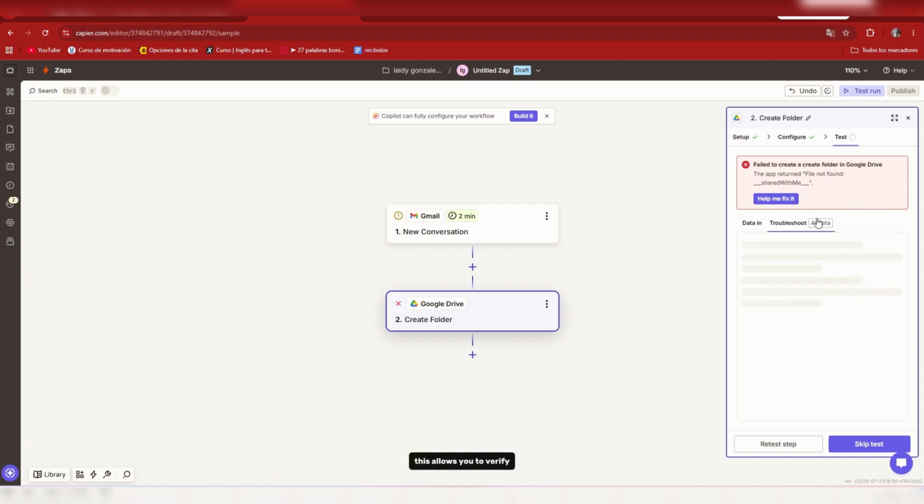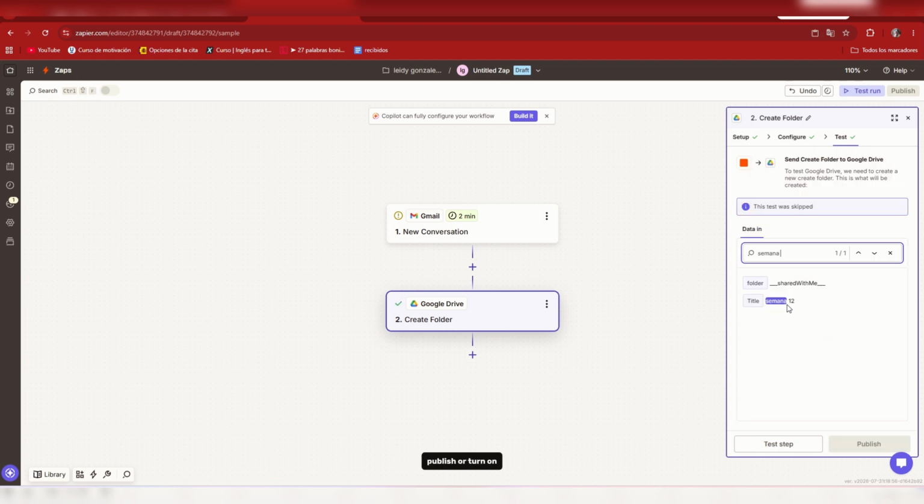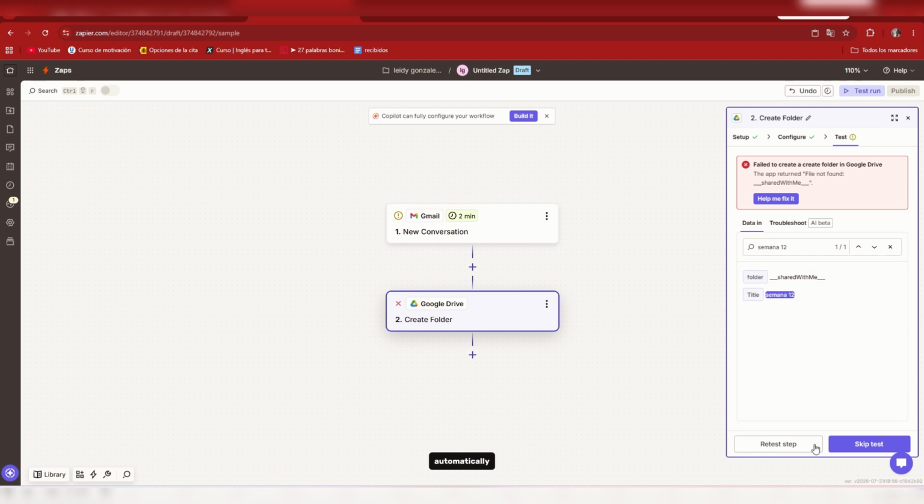This allows you to verify that the automation works exactly as expected. If everything looks good, click Publish or Turn On. Your automation is now live. From this point forward, Zapier will monitor the trigger automatically and perform the action whenever the conditions are met.